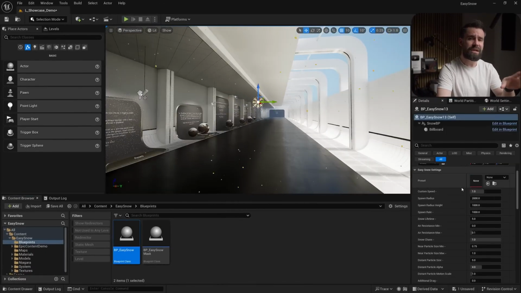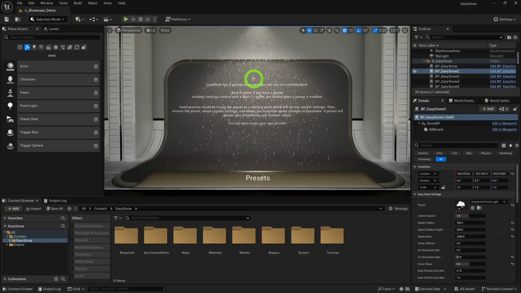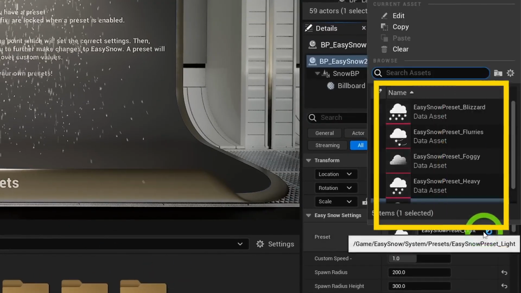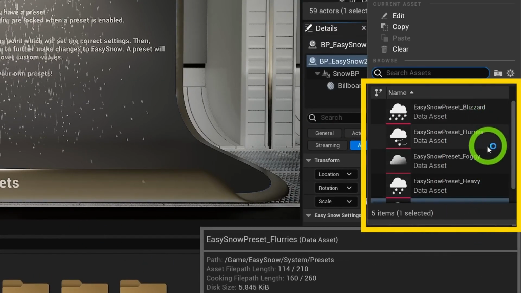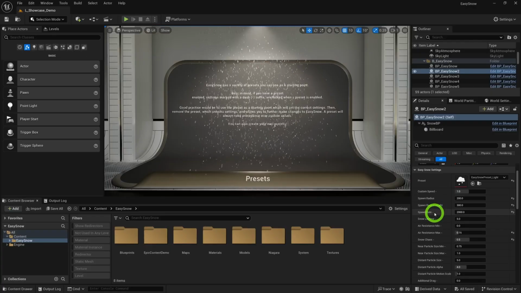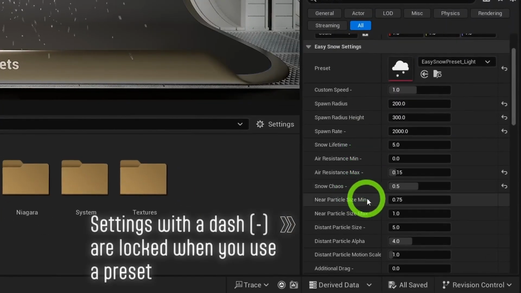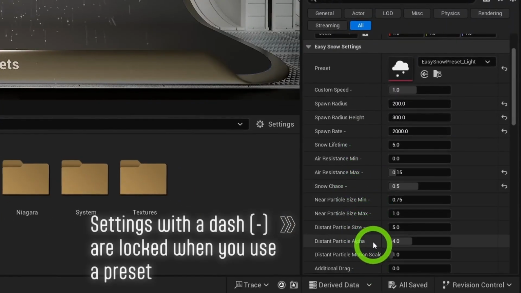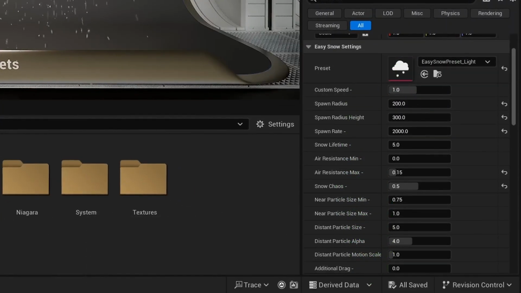So now that we have EasySnow in the level, I'm going to guide you through the settings that you have access to. So EasySnow has a bunch of presets that you can use as a starting point. You got light snow, heavy snow. One thing to be aware of is when you have a preset enabled, it locks many settings in the blueprint right here. Any setting that has a dash suffix here means that it is locked when a preset is enabled. The other settings that don't have a suffix can be adjusted even when you're using a preset.